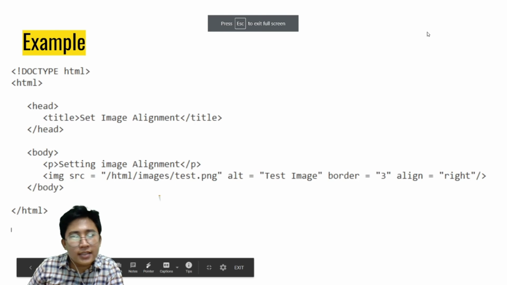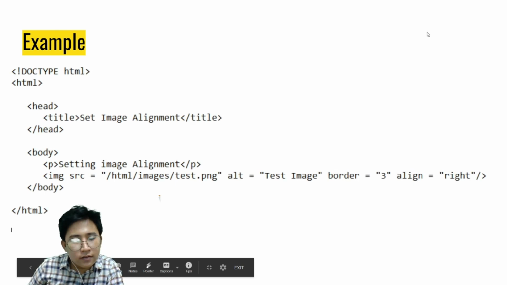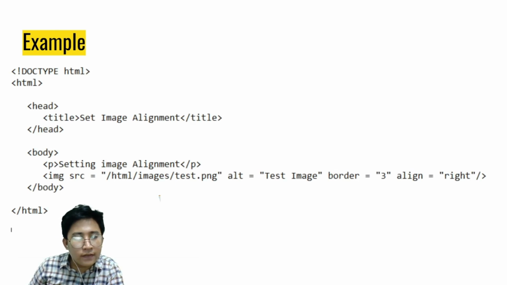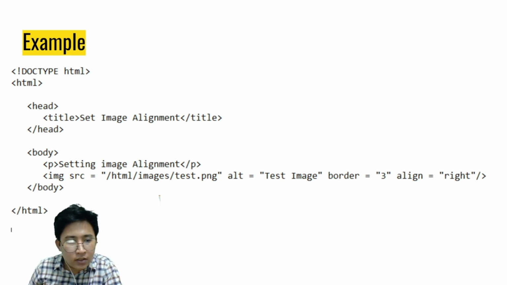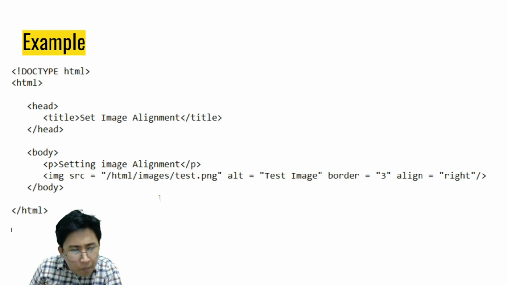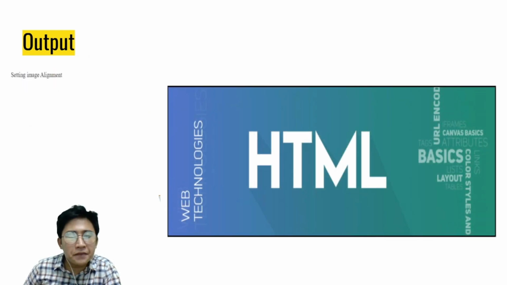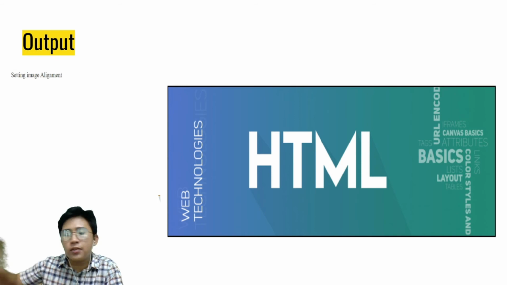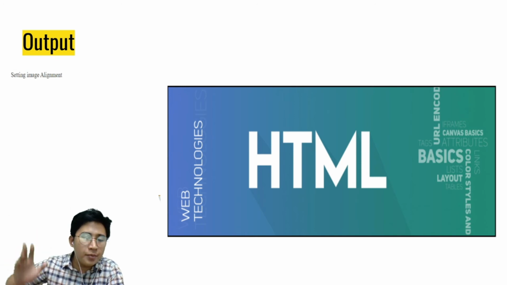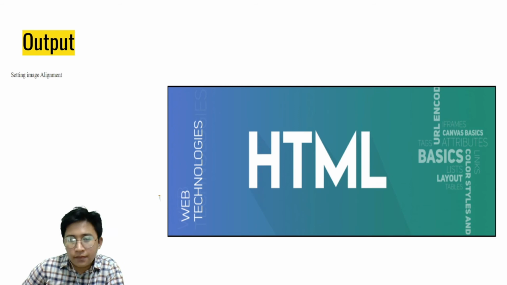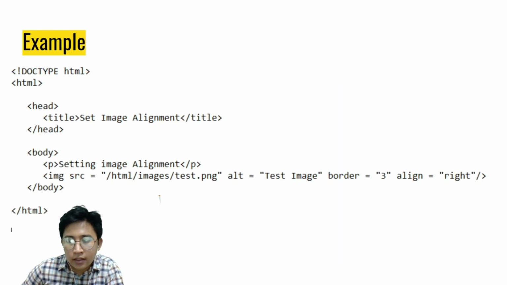So next class, okay, so here's the example of set image alignment. You can just open this in your Google Classroom. So the output of this is like this one. It will go to the right side of the image or the HTML file. Okay, it goes to the right, because we set it to the right.